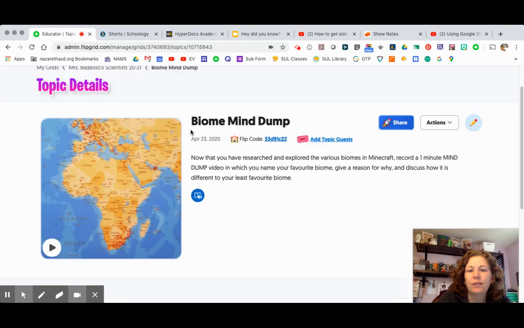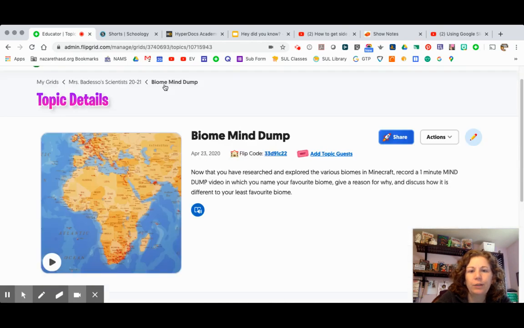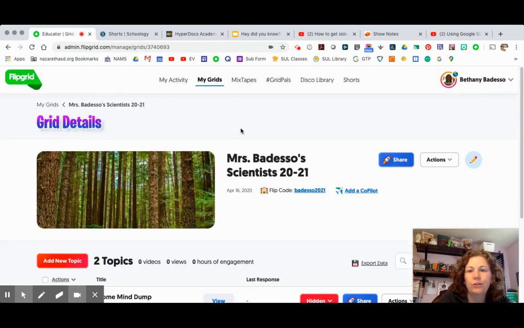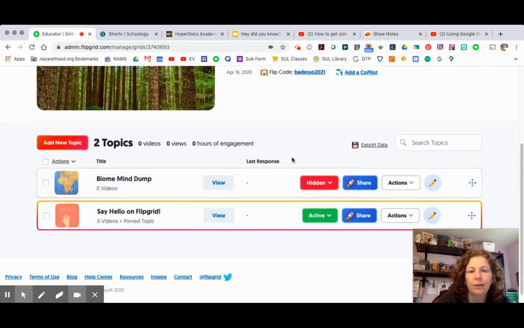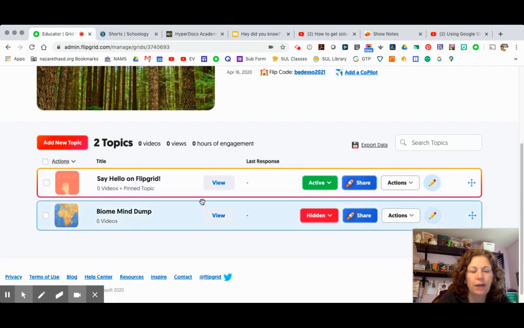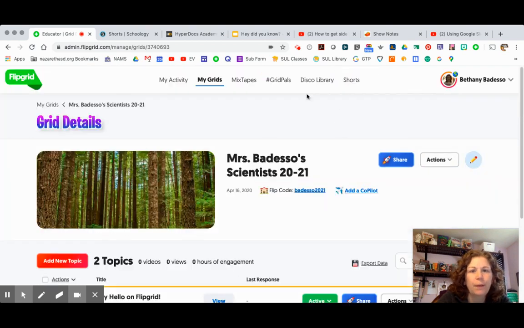And then you can see that it put this right into my grid here. Okay, and then you can just do the same things you would have done. You can activate it or hide it or whatever you want to do. Okay, so that's the Disco Library. It's a really great resource.